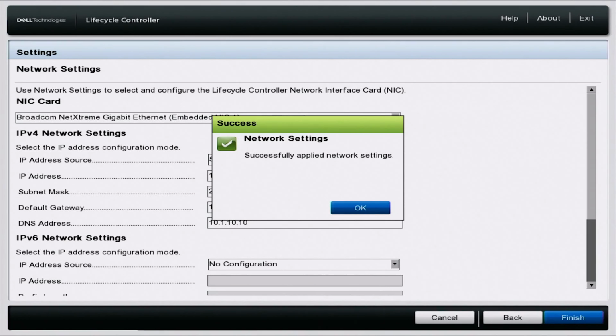You've done it. You successfully configured your IP address via DHCP and static IP.